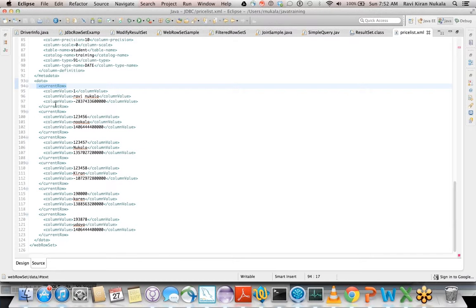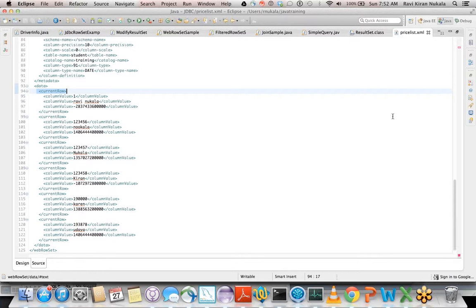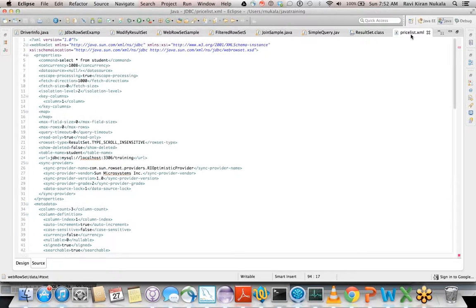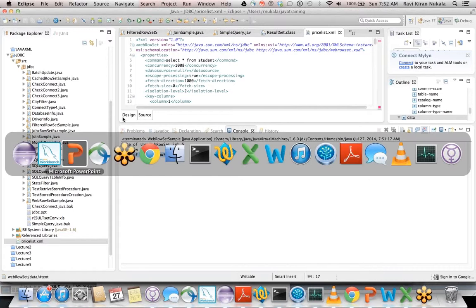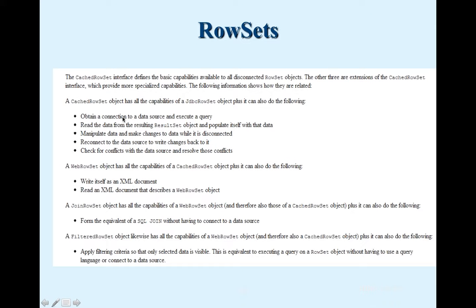Okay, all the values. Once we convert it again, once we read it, it should go back to the same way. Right? So this is about if you can serialize the data. Web row set is you can write and read it back to the result set. So you can persist it or send it over a network to somebody else who wants to use it and all that.